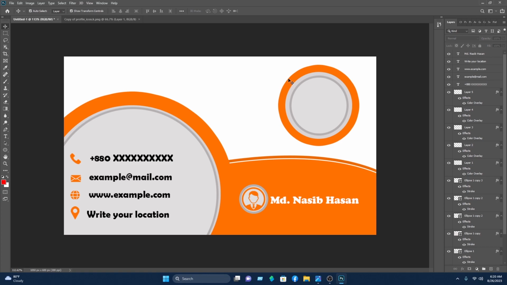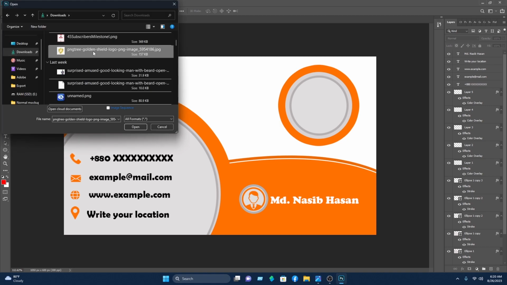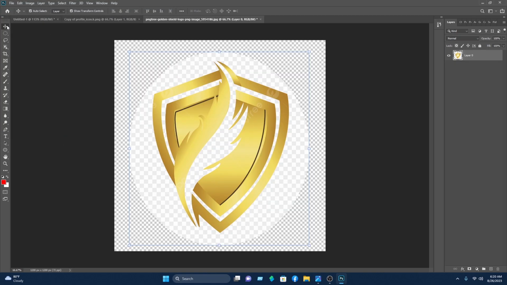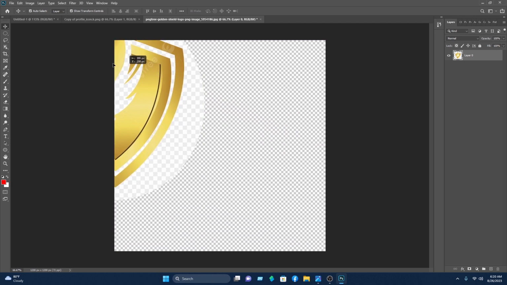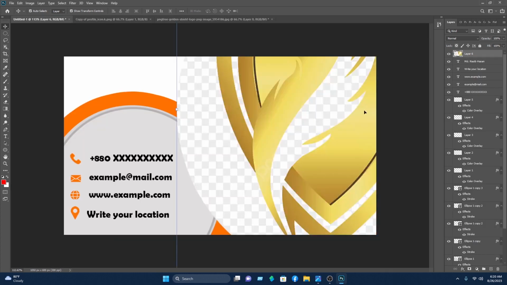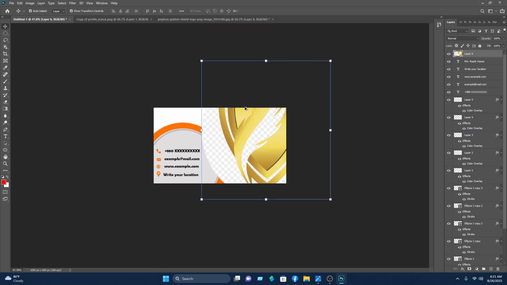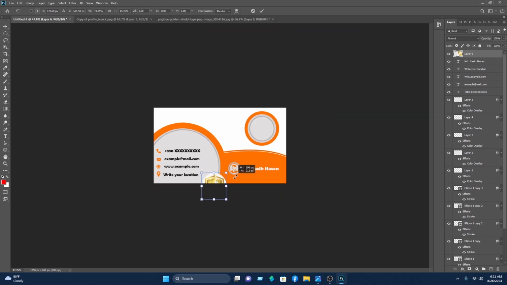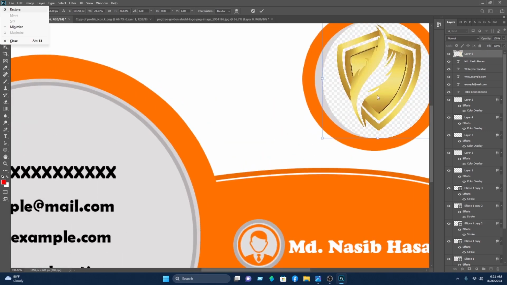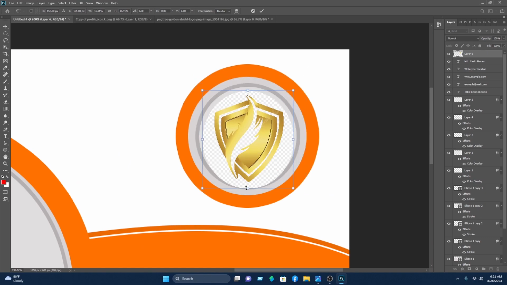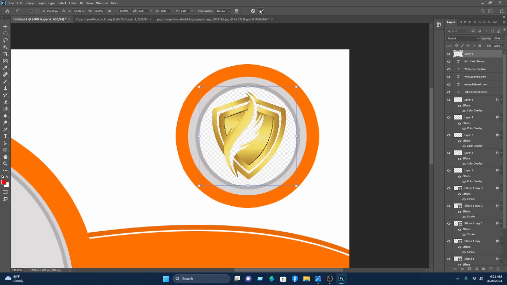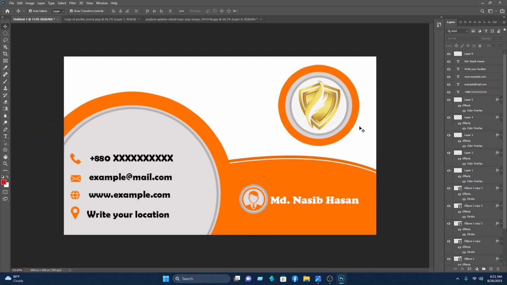Now you have to open your logo. So I am opening my logo from my PC. After opening the logo, you have to drag and drop this logo in your business card. Then you have to decrease the size of this. Then you have to set this logo in here. After setting the logo, you have to click on the tick mark. Then you have to decrease the size of this.